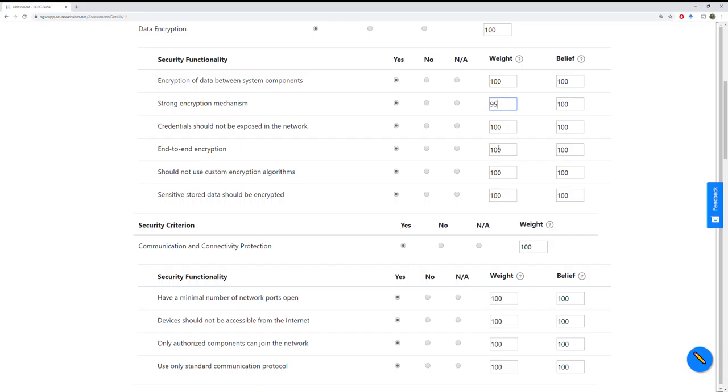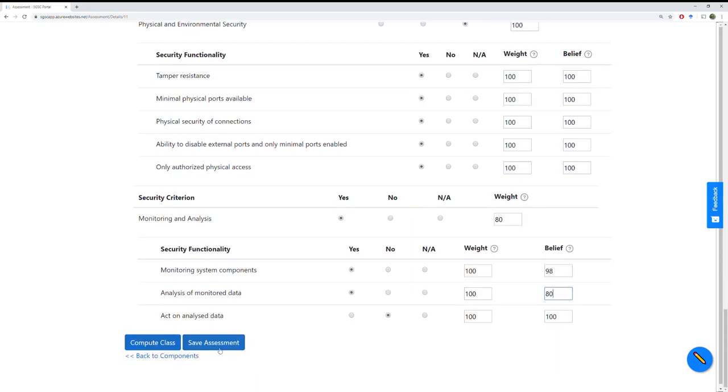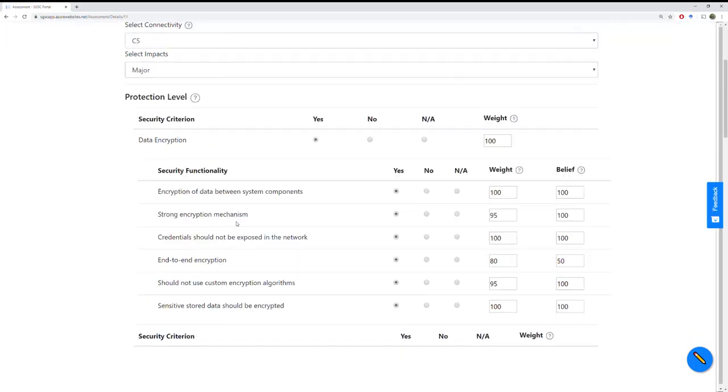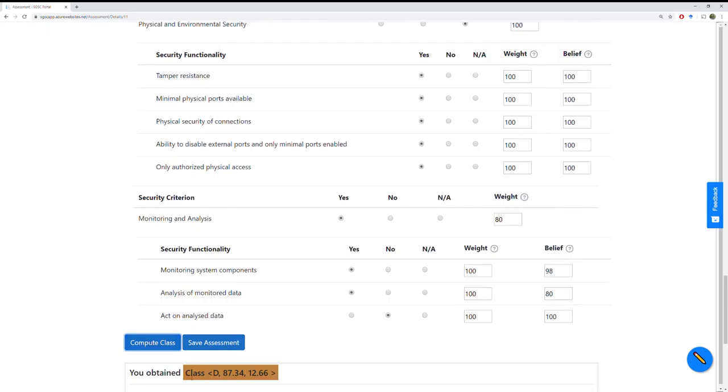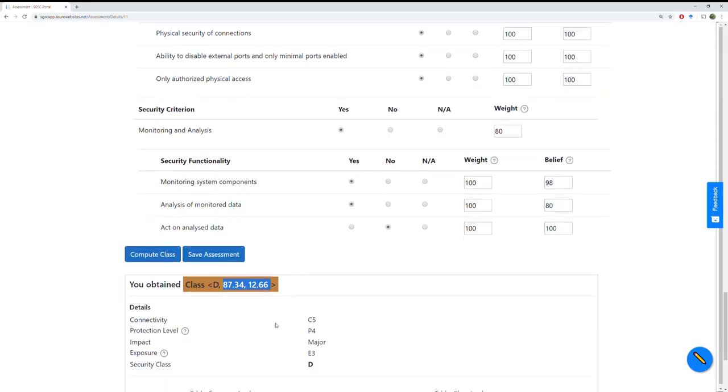Weight and belief represents the importance and the level of trust respectively. After you fill all the items here, click Save Assessment, and after that, click on Compute Class. Here you see the resulting class is D, along with the confidence of 87% and uncertainty of 12%.